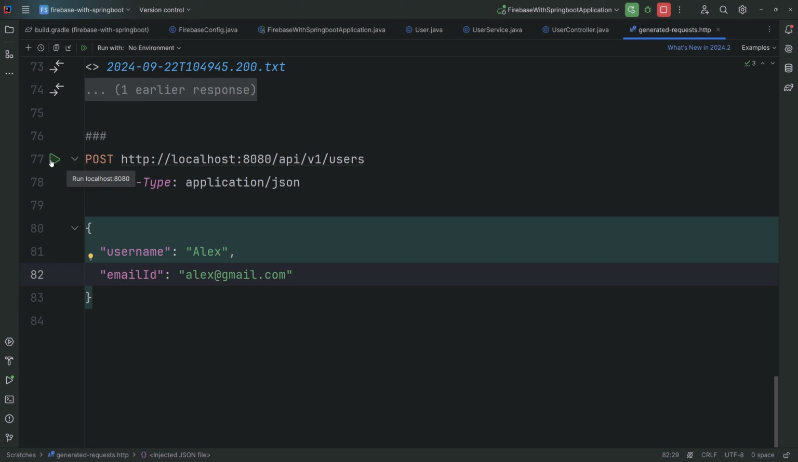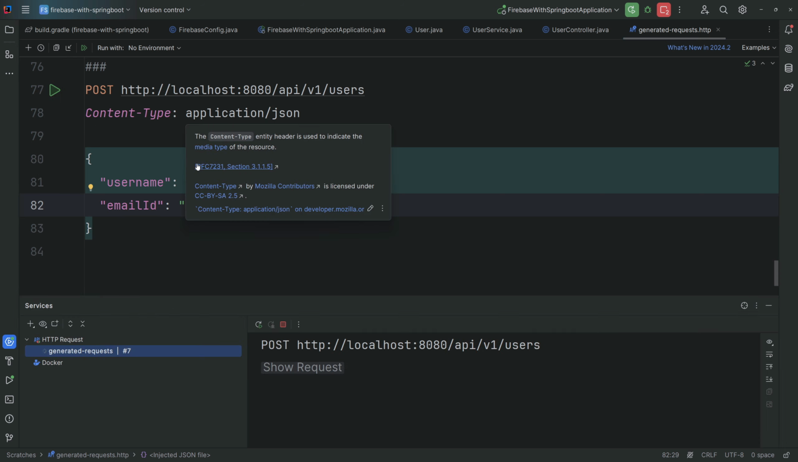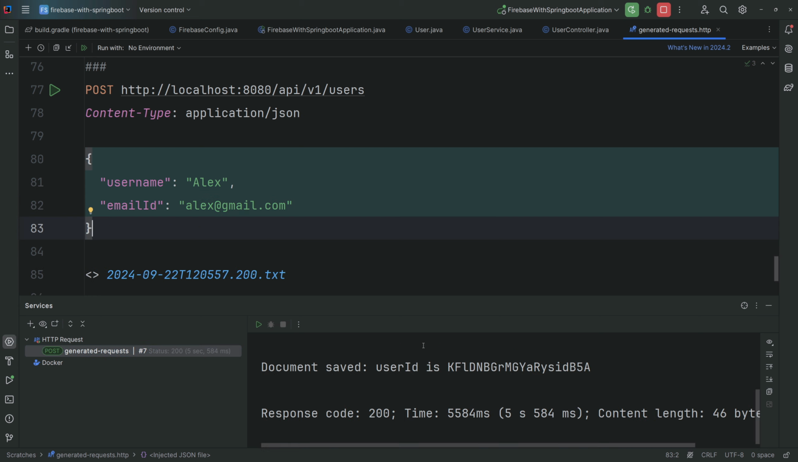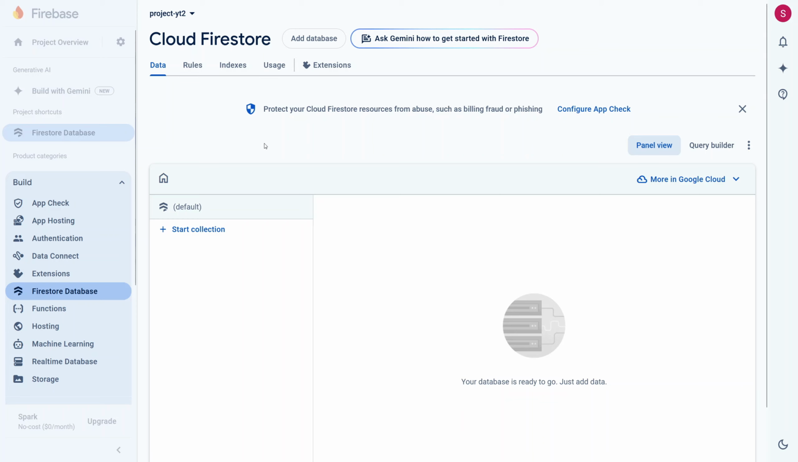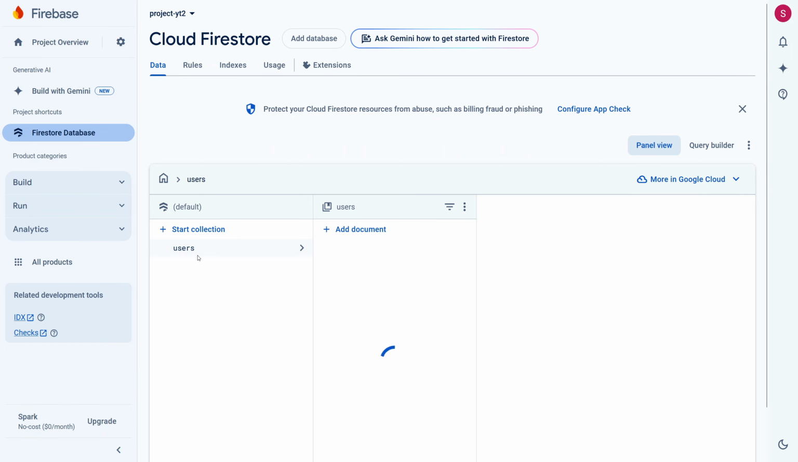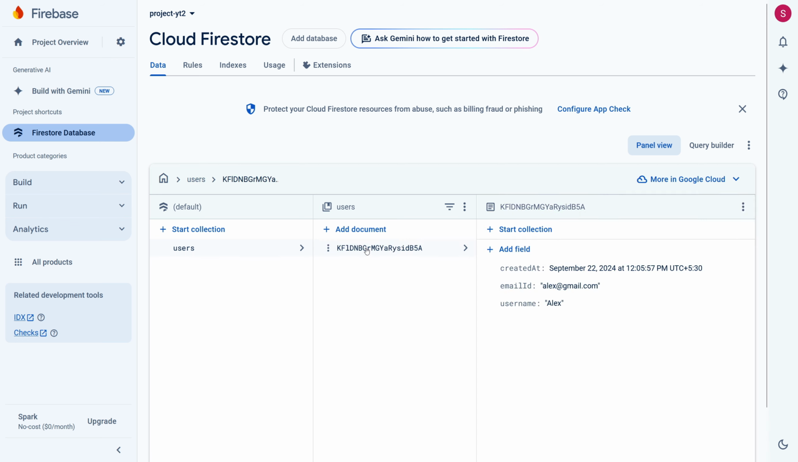Now let's click on this. The same operation you can do in your Postman as well. So if you notice, we get the user ID. And now let's go to our Firebase Firestore and see whether the data is updated or not. Let's refresh the page. Yes, so now the user's collection is created and the document ID is matching with what we got in the local, and the values, as you notice, the username, email ID, and the created at.